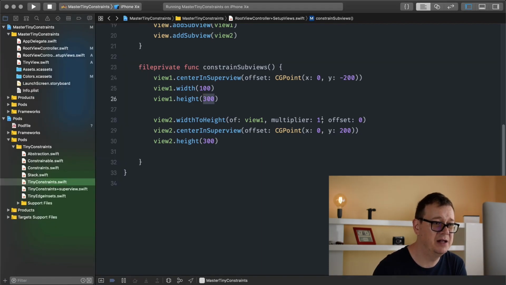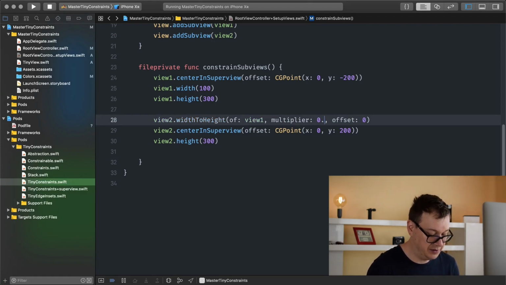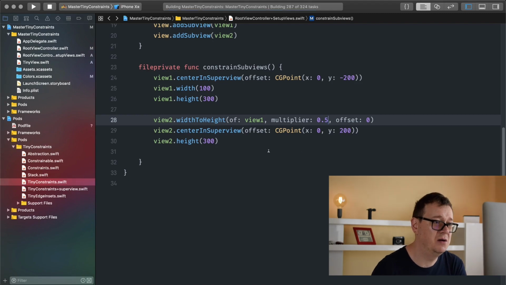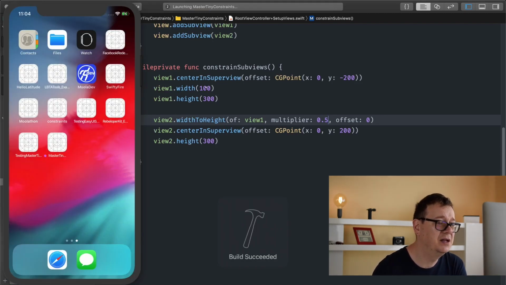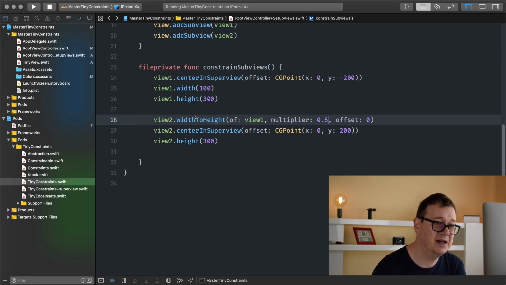Pretty self-explanatory. The multiplier, of course, could be 0.5, and now we should get half of the height, so 150. There we go, 150 and 300. So that is again how to use width to height.